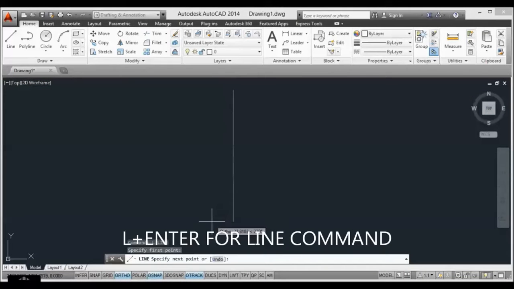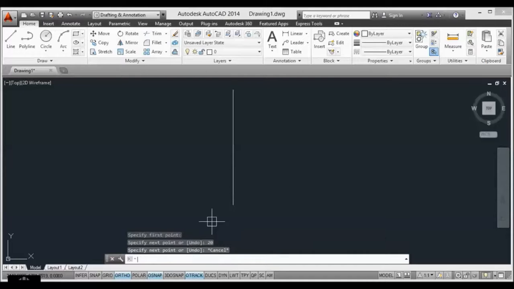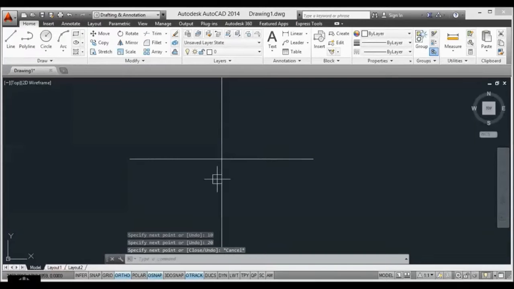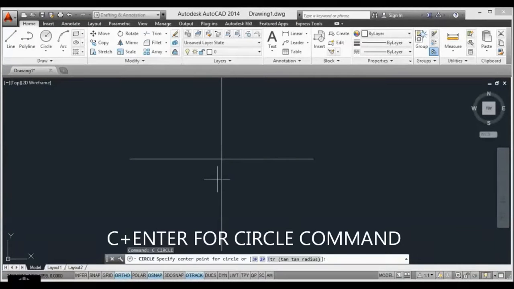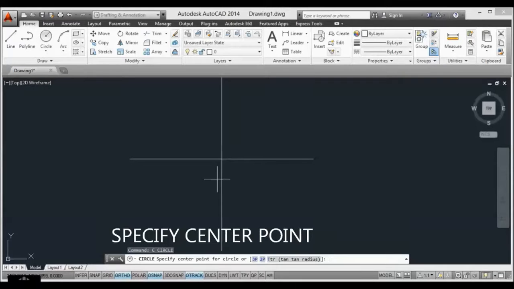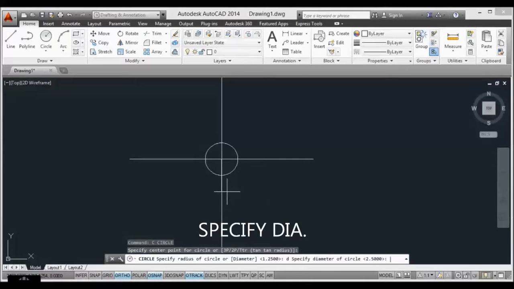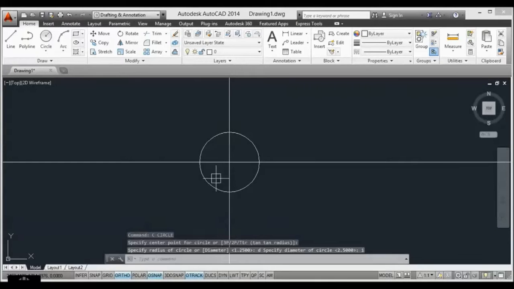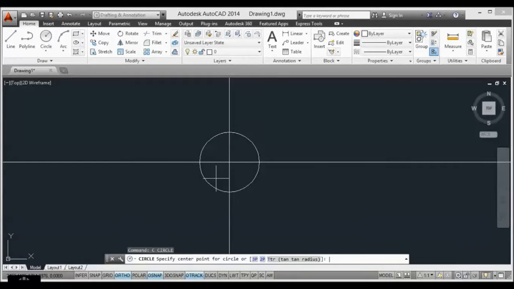First, I have to make any object which I want to array. So I am making the object by using the simple commands which I have described earlier, and then I array it. Guys, array command is a very useful command and it saves a lot of your time. There are three types of array: rectangular array, path array, and polar array. And how can you access it? By just typing AR enter.